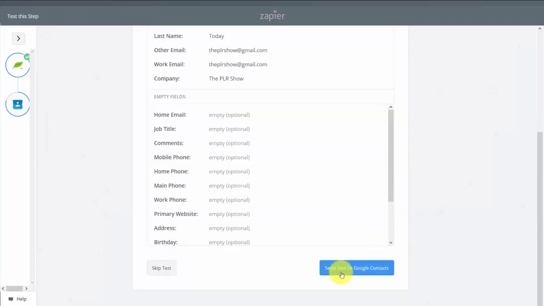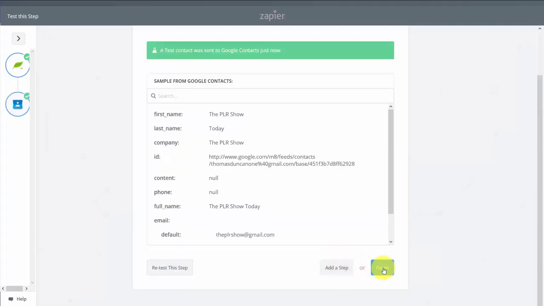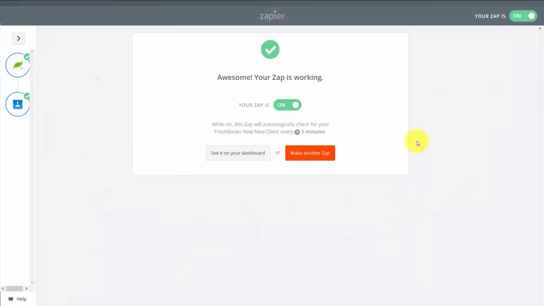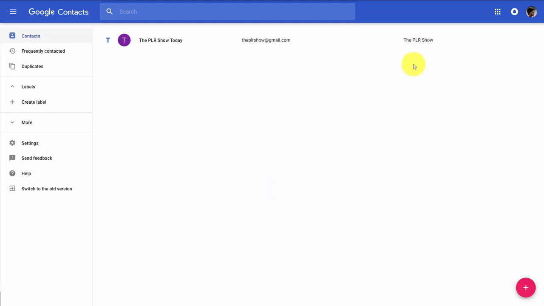We'll now send the test to Google Contacts, and then we'll click Finish. And now our Zap is working. And now we can verify that the FreshBooks client has been added to our Google Contacts.